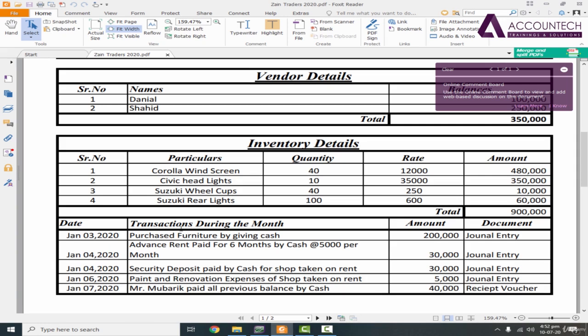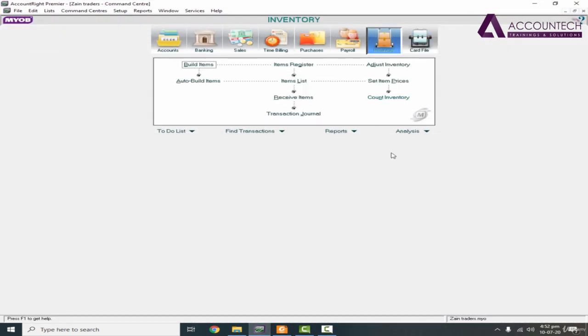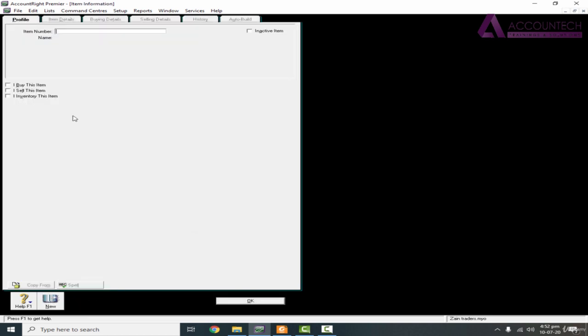Our next task is creating the inventory items in MYOB. As you can see, we have 4 inventory items in the opening that we need to enter. So I'll go in MYOB, go to inventory, and since you can check in the item list that we don't have any items currently, I'll go to new and create a new inventory item.